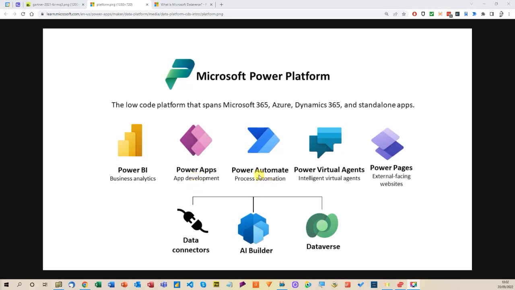Power Automate creates flows that connect things together. So if there's some kind of event, like for example, an email arriving, that can trigger a Power Automate flow that makes something else happen. So it allows us to join everything up and to automate our processes.